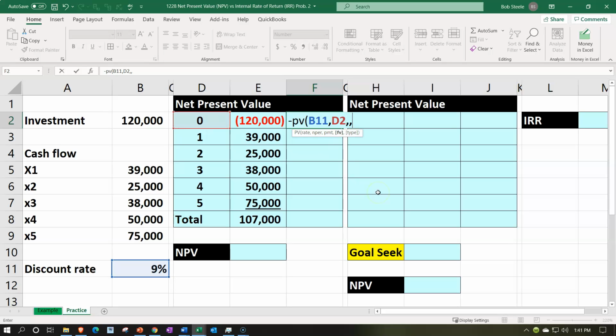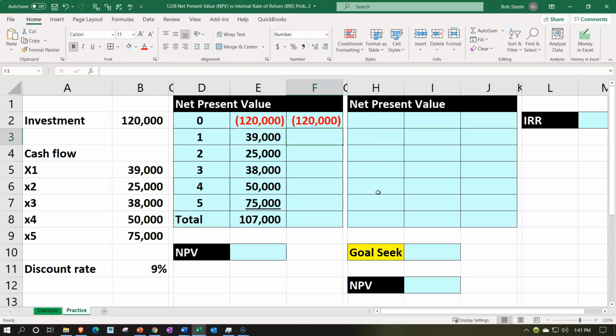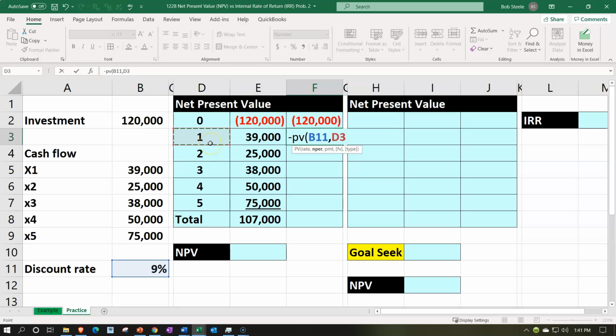And then we're going to say comma, comma, because it's not an annuity, but present value of 1. Pick up that 120,000, and we get the same number. That's boring. Let's do the second one. It'll be different. Negative, present value, shift 9. Rate is going to be the 9% down here, comma. Number of periods is now 1, which I'm picking up on this side. This is 1 year out, comma, comma, because it's not an annuity, but present value of 1. Then we're picking up the 39,000 and enter.